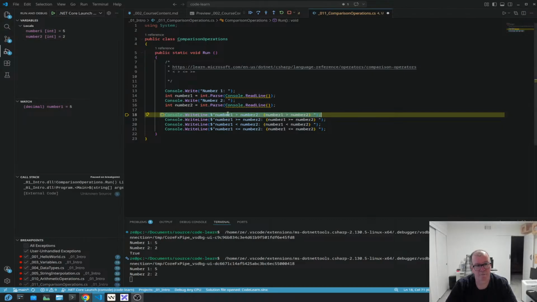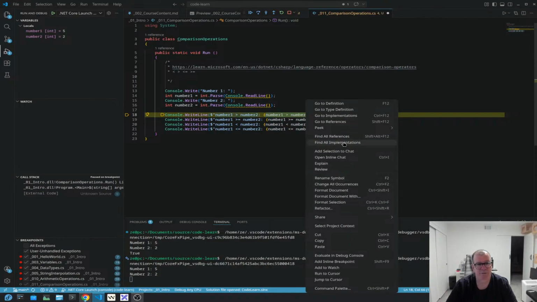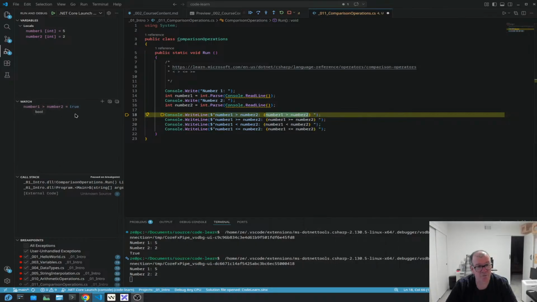So this, of course, will be true because 5 is greater than 2. But remember, this is just the string that you see here in the output. This is the expression. Let me remove this from the watch, and let me add this. If I right click and do add watch, where is add watch here? Add watch. I can see the result of the expression here.